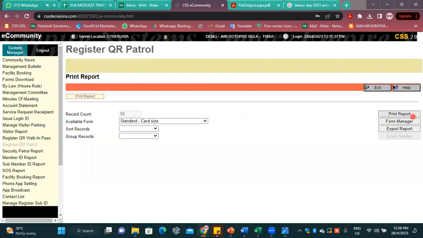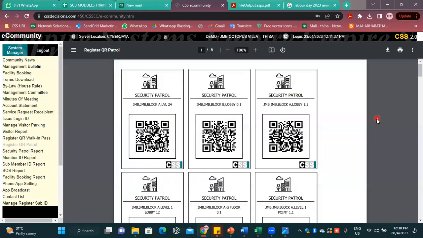Okay, but if you want to know more, we just cover the setup part only. If you want more into the usage level, you have to get appointment with your sales rep lah. Okay, normally they can go with the online meeting on how to utilize this security patrol.